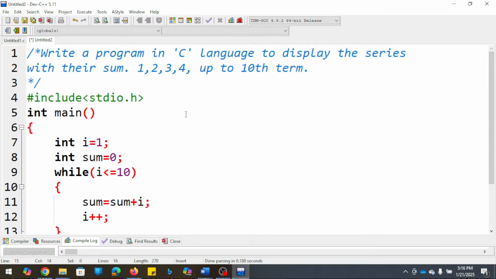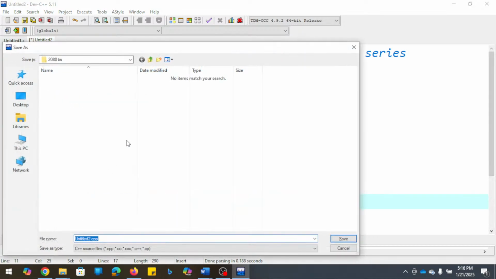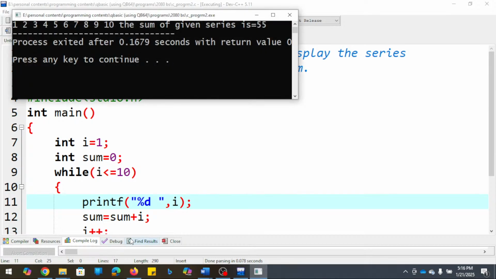Anything missing here? No. Display the series with the sum means the series also we need to display. Okay, to display that nothing we have to do here. Let's put here printf %d, then i. That's all. Let's save it. C program second dot C. F11. So here is the series and this is the sum.